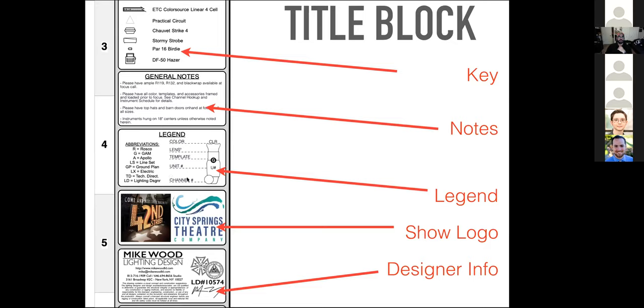So for instance, I know that my channel number is here inside of this circle. I know that my unit number is here in the middle of the body. I know that my template is designated by a little black dot with a G on it. My lens is going to be designated here. Color in the front. Again, I don't even put the color in the front of the fixtures anymore because it just clutters up the plot. But this is a two-year-old plot at this point. And then I also have some common abbreviations in here.